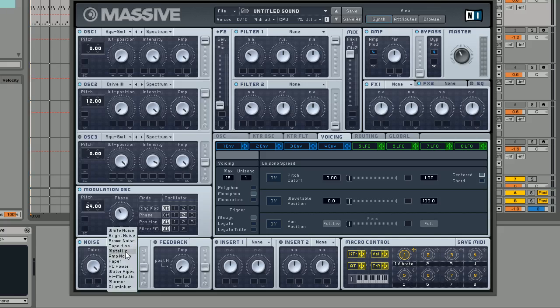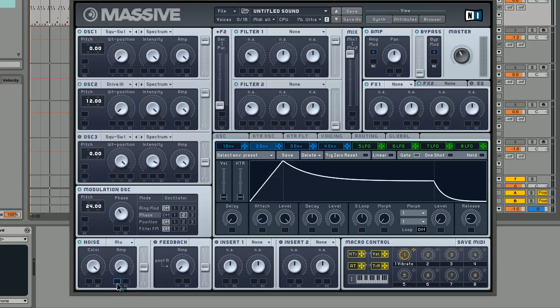The next thing we're going to do is go to the noise oscillator. The noise source that I used for this sound specifically was this aluminium one, which I really like. We're going to set up a separate amplitude envelope for that. We're going to bring the sustain right down, and bring the decay down a bit as well, so it's a really short decay.